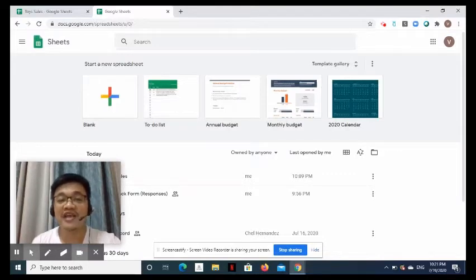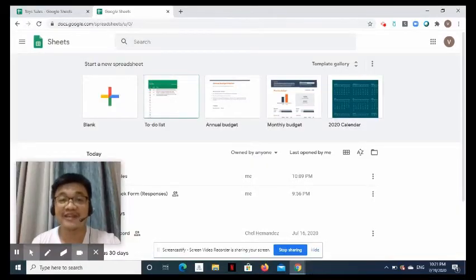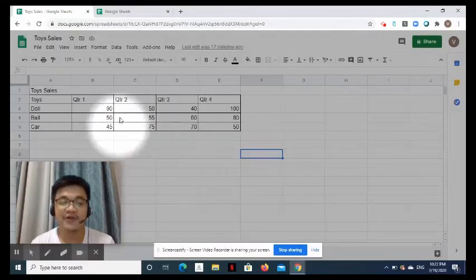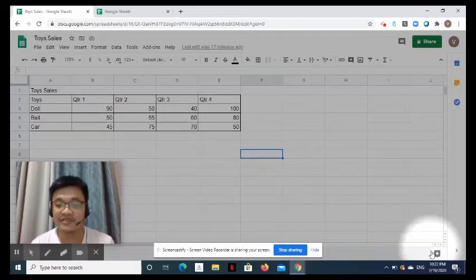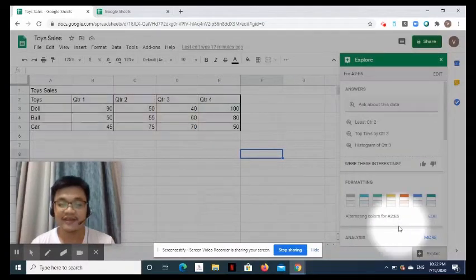Before we end this tutorial, I would also like to share 2 tips on using Google Sheets. Here is tip number 1. Suppose you already entered a table here, which is about toy sales for every quarter. Go to the lower right corner of the screen, then click Explore. Here we have the Explore panel.